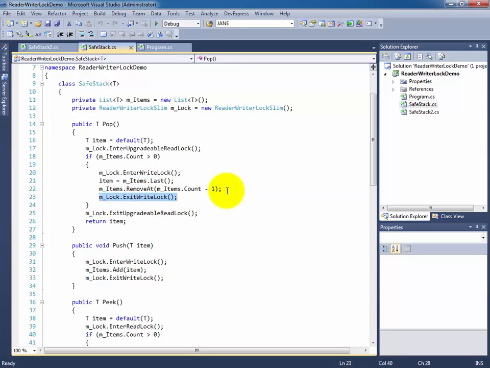Notice here we did that before the return. That is because returning the item does not affect the state of the collection or the M items list. So as soon as we are done manipulating the state of the item we're trying to protect, in this case M items, we exit the lock immediately, because write will block everything else. So we only enter the write lock and stay in the write lock as long as necessary to perform whatever operation we need to do. As soon as it's done, we get out.